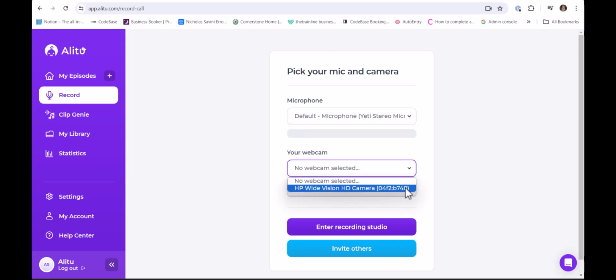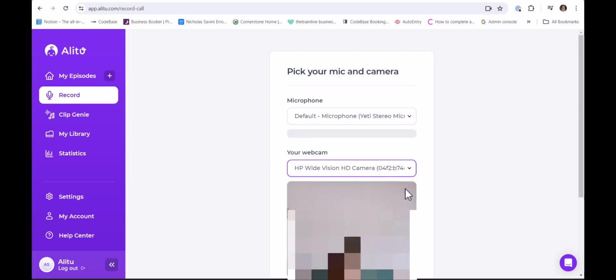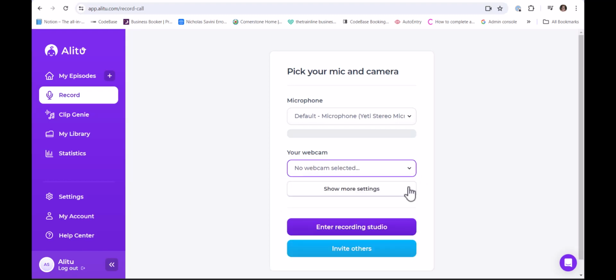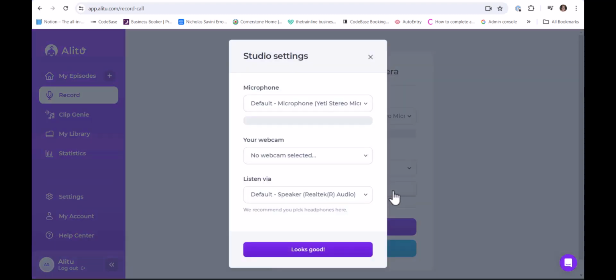You can also select the appropriate camera so that when you're in the studio, your guests will be able to see you. You can also select which headphones you want to hear the audio through. You can do this in the Show More settings.